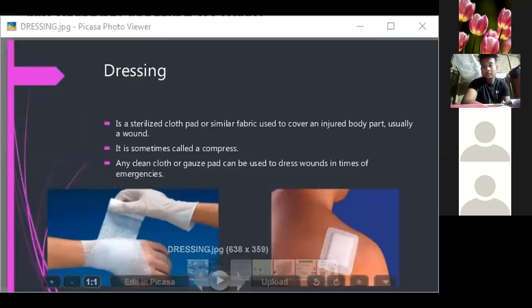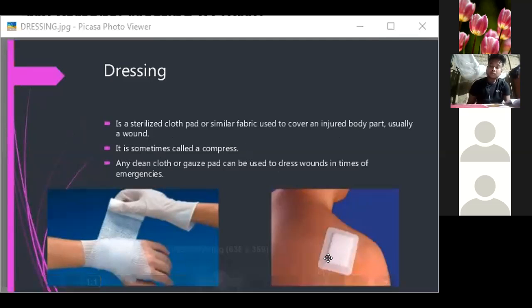Can you see this? There is a wound and I have covered it, and it has been covered by the gauze, and inside there is a cotton wool. Number two, it is sometimes called a compress.